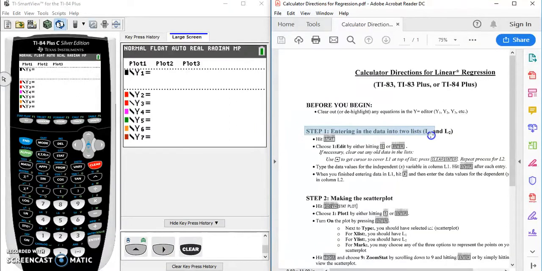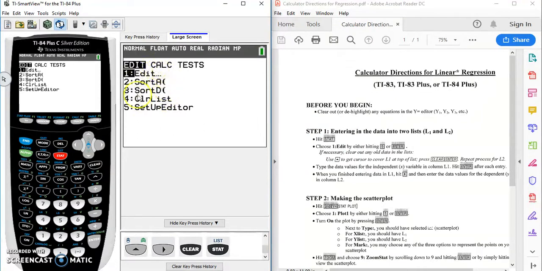Now, just like we did by hand, we have to enter our data to make a graph of it first. So on the calculator where we enter our data, it says hit the stat button. So the stat button is over here. So I'm going to hit the stat button. And it brings me to this. And it says I have to choose the first option.